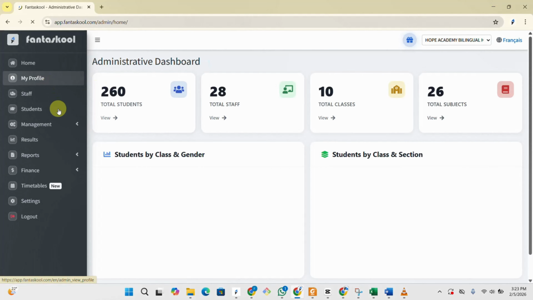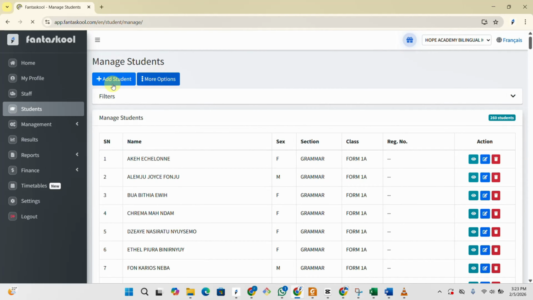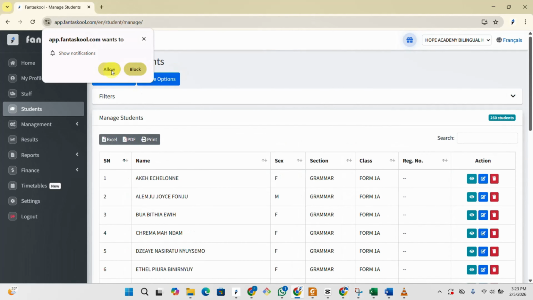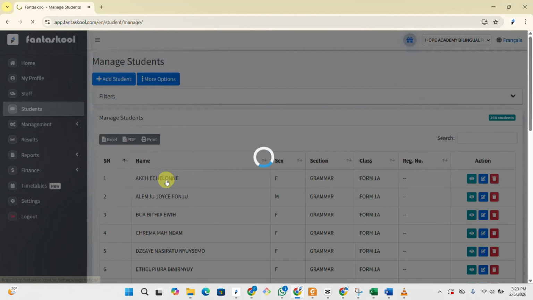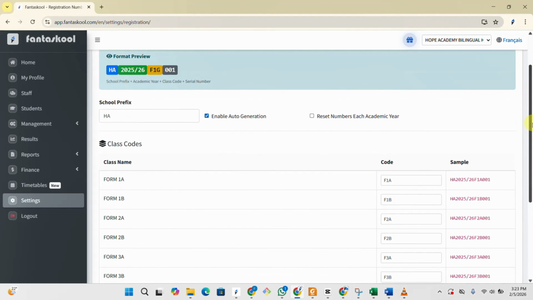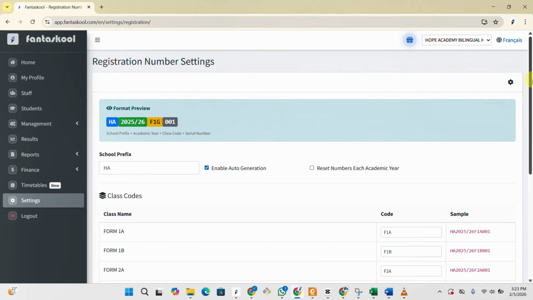You'll see two buttons at the beginning of the screen: Add Students and More Options. Click on More Options. From the list of options that appears, select Registration Number. You'll now see the configuration interface. This is where you set up how your students' registration numbers will be formatted and structured.